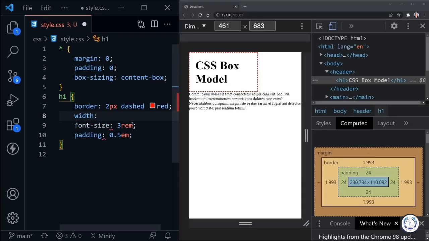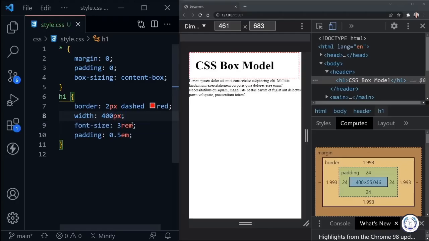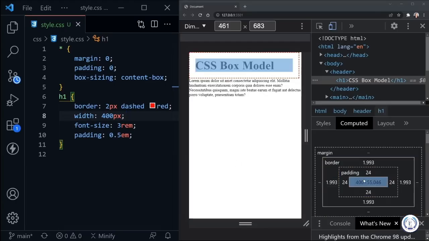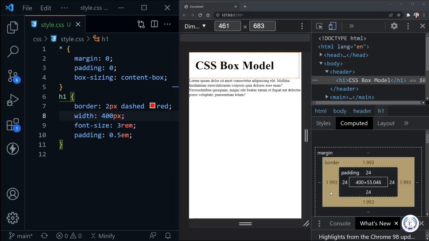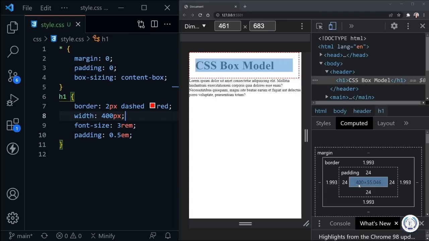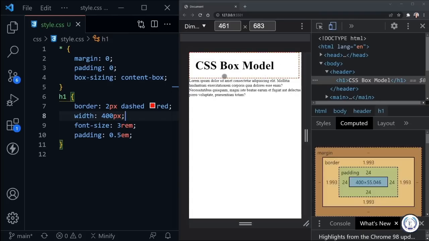So instead of 50%, I'm going to set an absolute width on here so we can compare. And I'll set this to, say, 400 pixels and save. Now let's look over here in our box, and we can see the content is 400 pixels, but that doesn't account for the padding. What we have here is not the 400 pixels we were expecting. We took up more space than that.